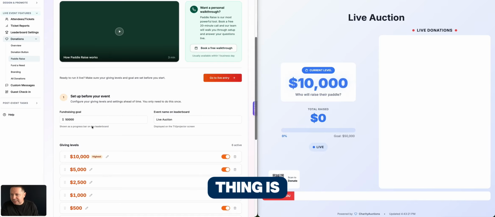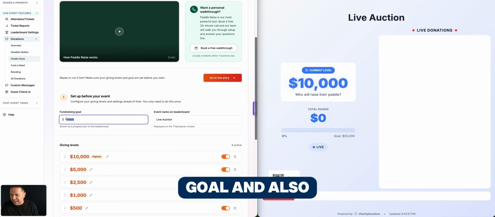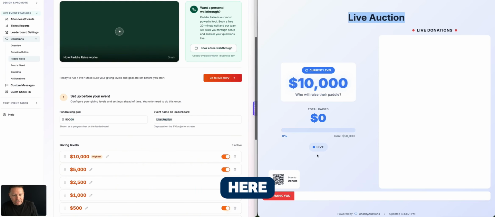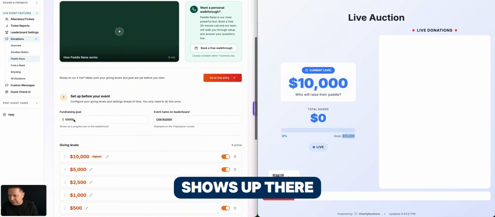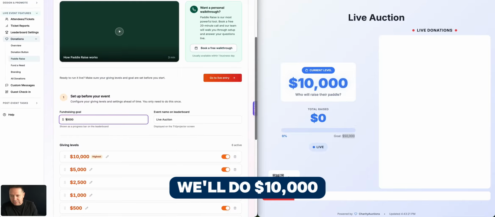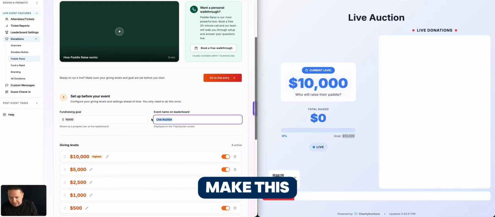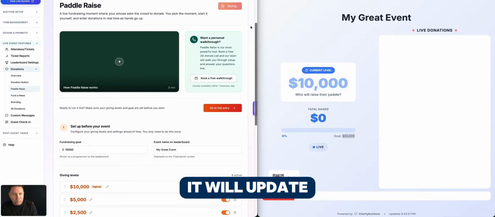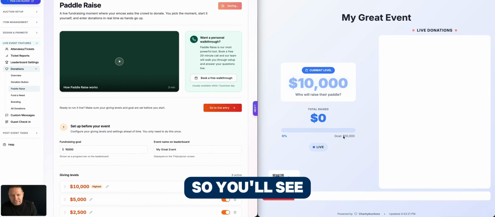So first thing is your fundraising goal and also the leaderboard name. So leaderboard name is right up here. The fundraising goal shows up there. So if you do want to change it, we'll go ahead and we'll do $10,000, and we're going to make this my great event. Well, as soon as you save it, it will update on the leaderboard. So you'll see that our goal has updated, our event name has changed on the leaderboard.